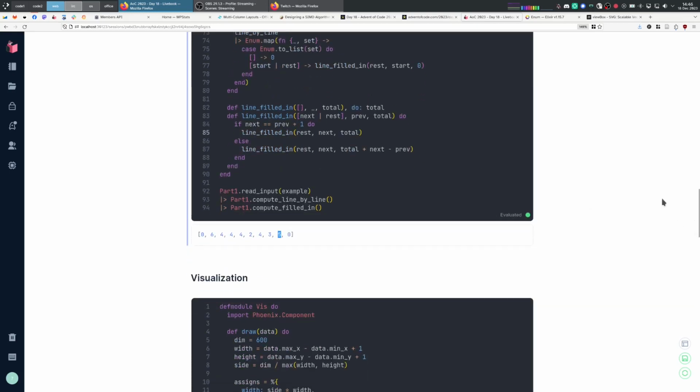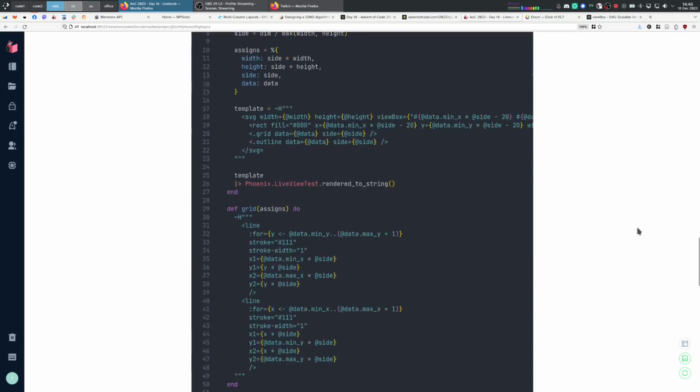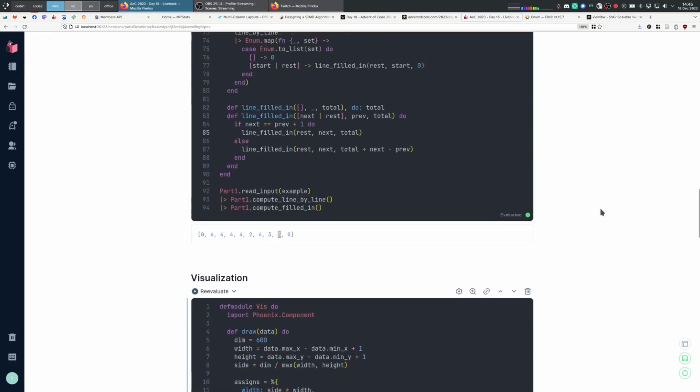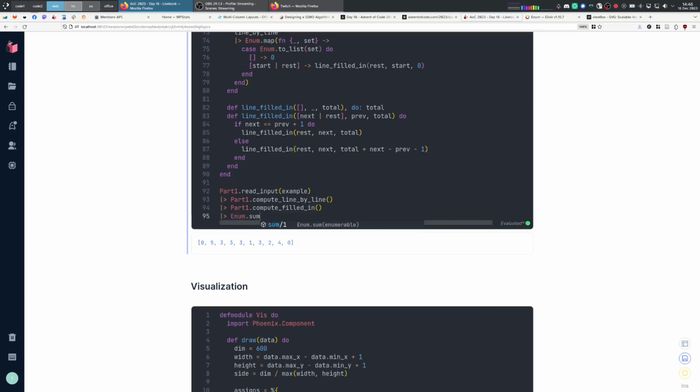Why are we off by 1? We are off by 1 because we're doing this incorrectly here. This subtraction. It's next minus previous minus 1. This is correct. We now have 24.